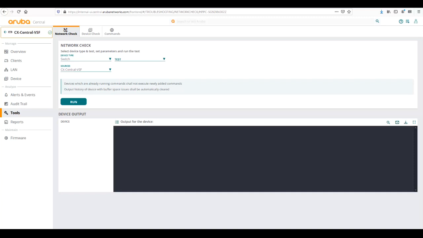So if we have a tech on site at 3 a.m. and they need to figure out where the switch is, you can log into Central and blink it for them so that they can figure out where it's at. And then we have these commands that we can run for troubleshooting purposes, show running config and show tech. So first let's look at the network check test.